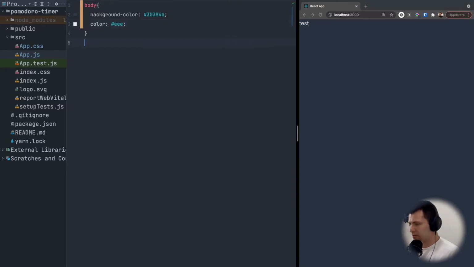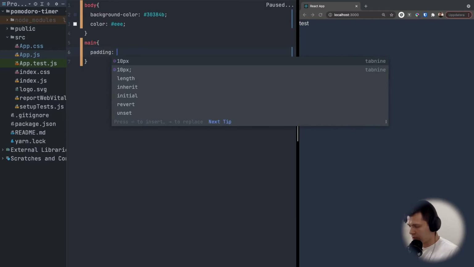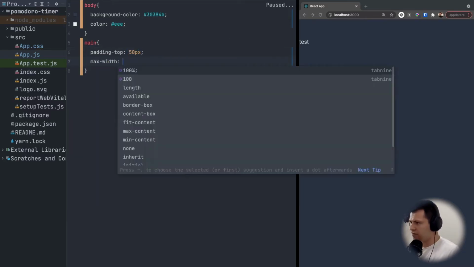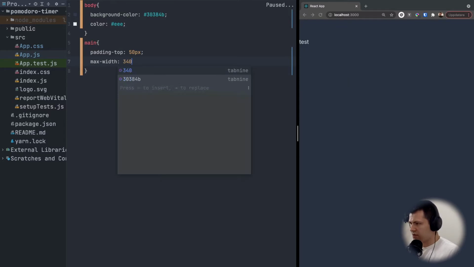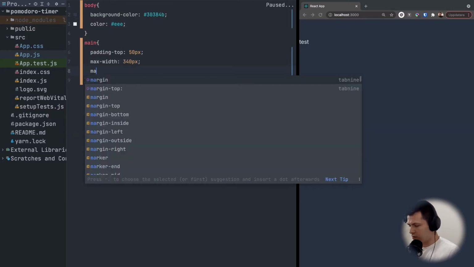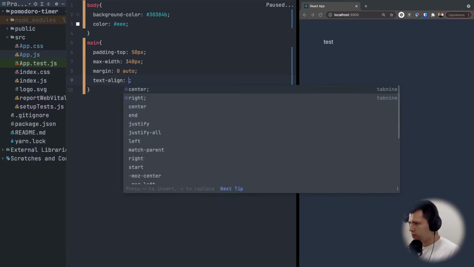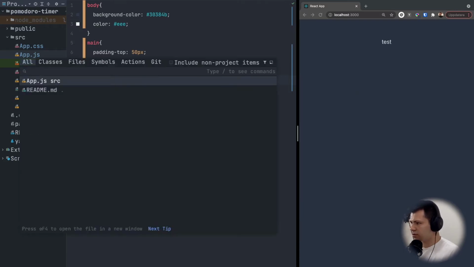Now let's maybe add some padding to the main element. Padding, let's do padding top 50 pixels like this, and max width of 340 pixels and margin 0 auto, like this. And let's do text align center. Okay, now let's go back to our app.js.